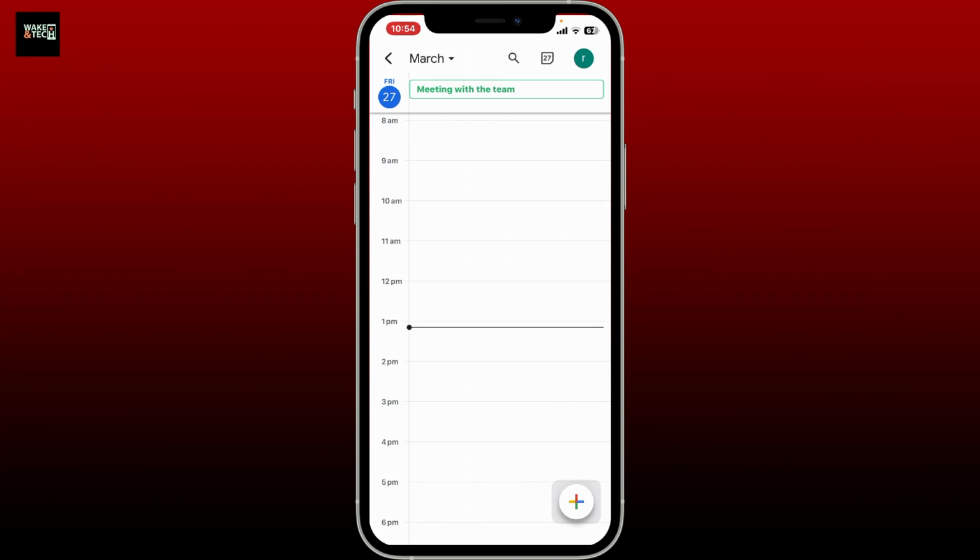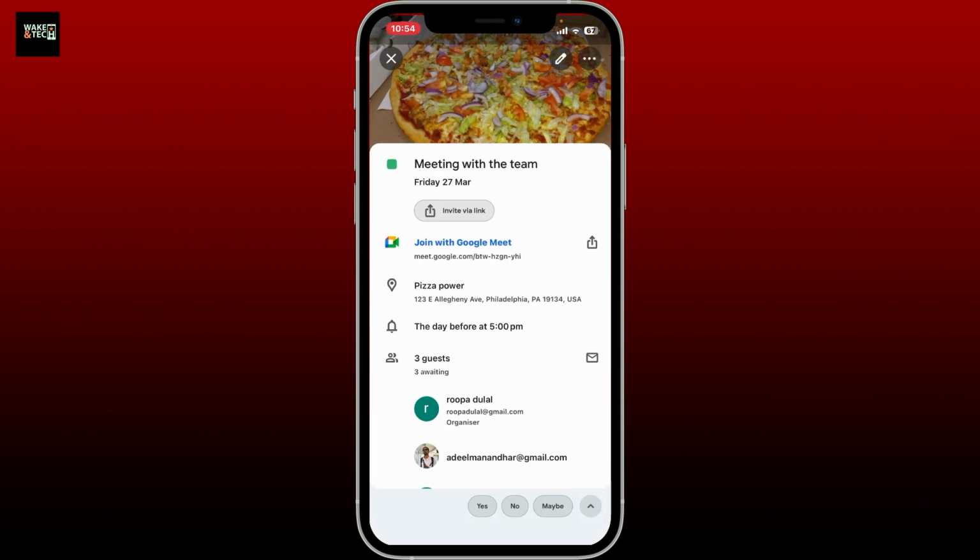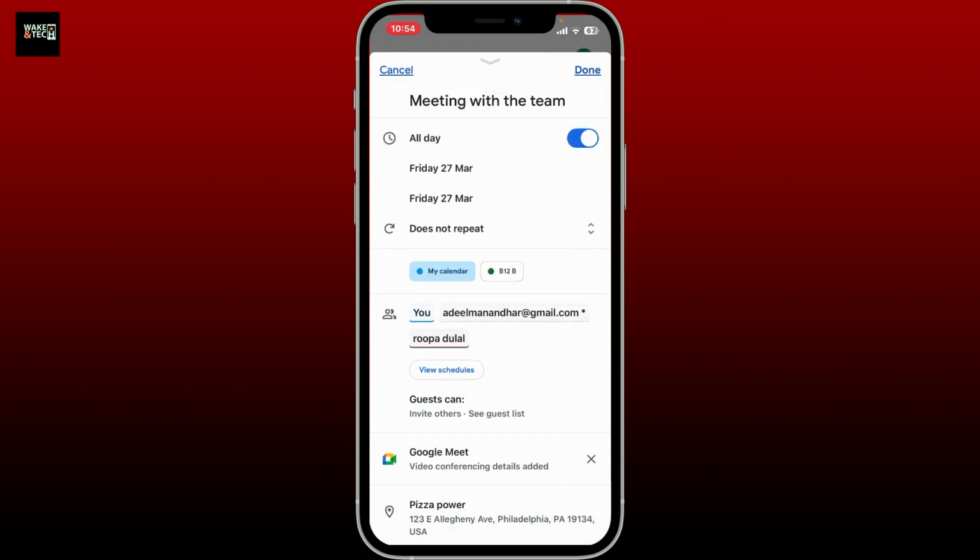Go ahead and tap on the plus icon at the bottom right corner of the home screen to add a new event, or tap on an existing event from the calendar you want to edit. I'm just gonna edit the existing meeting I have at the top. Tap on one of the meetings or events and then click on the pencil button at the top right corner if you are doing this on an existing event.